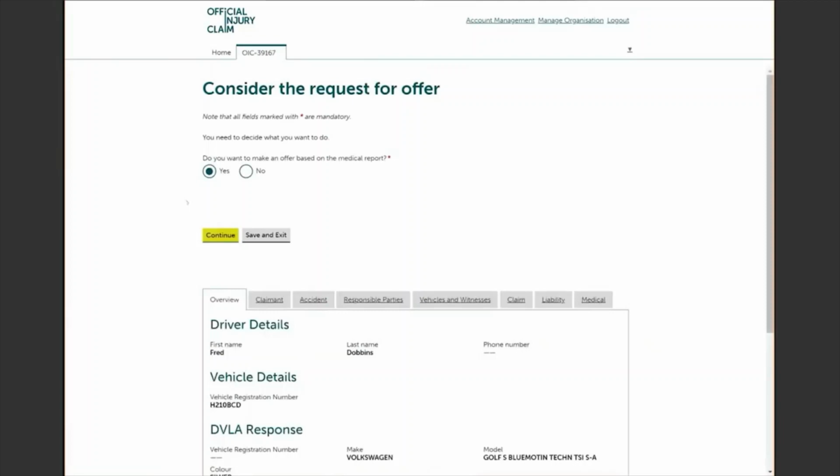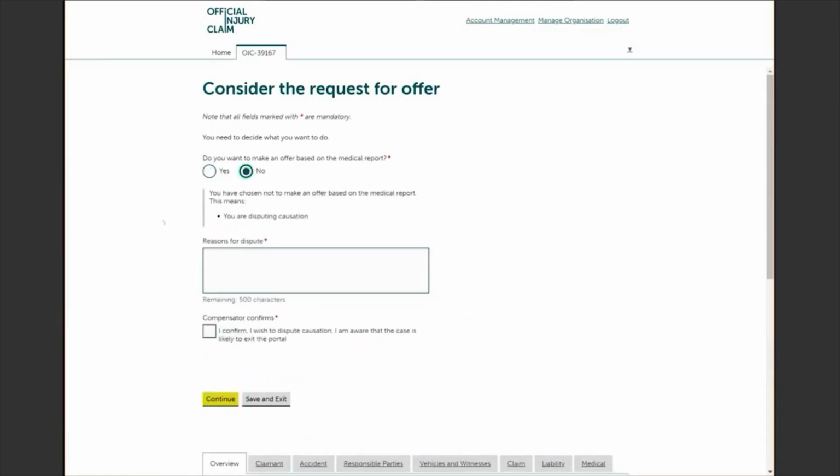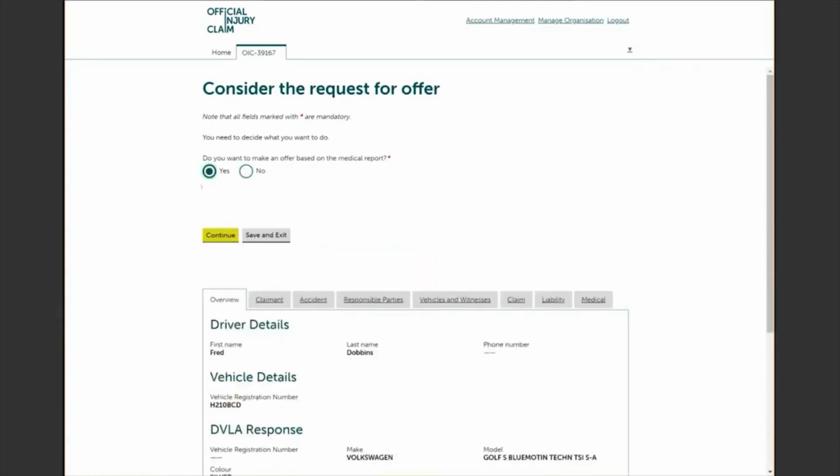The first question we're asked is whether we want to make an offer based on the medical report. If we say no, this takes us down the route of disputing causation. If we continue from this stage, we can dispute the claim in full, or we can make a final offer for the other protocol damages. We'll go through and treat this as if it's a claim we're not going to be disputing causation. So we will make an offer.